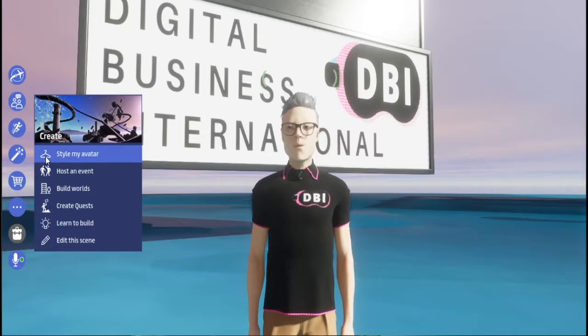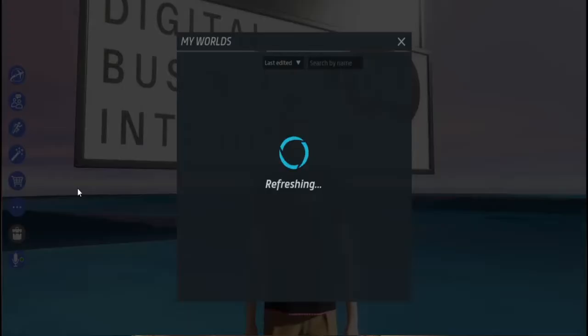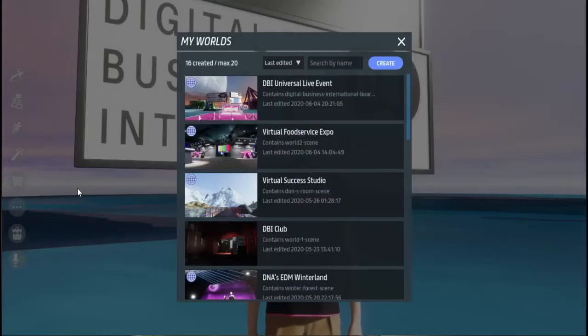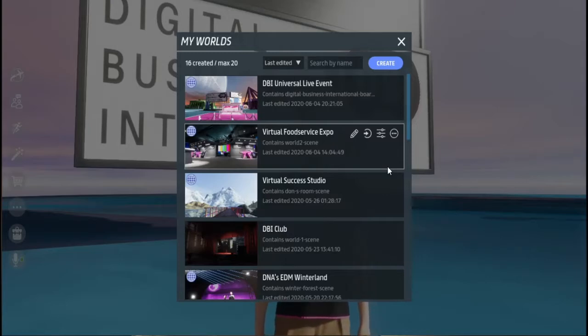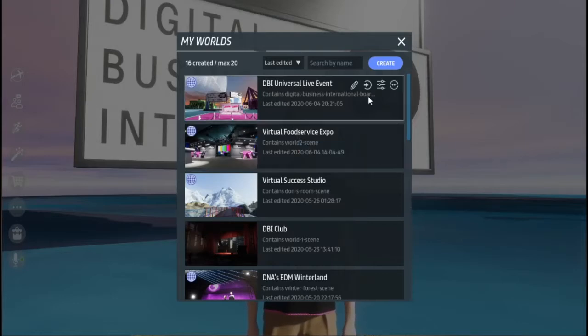So now it's going to open up the window that says create. You'll see style my avatar, host an event, and build worlds. This is the icon that we're going to click on next. Okay, so now we're into where it says my worlds. So signing into this for the first time, you're not going to have any worlds in here. So the first thing that you're going to want to do is go up to this blue button up right here that says create and click the create button.